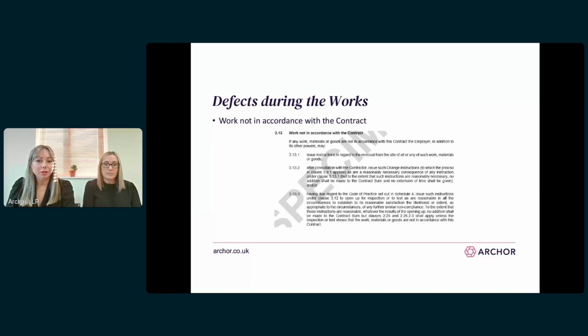Now, the employer can also consult with the contractor and issue change instructions to deal with such works, and or issue instructions to open up the works under clause 3.12 to inspect or test the works. Now, if this shows the work was in accordance with the contract, the contractor will be entitled to additional time and money for these tests to have taken place.